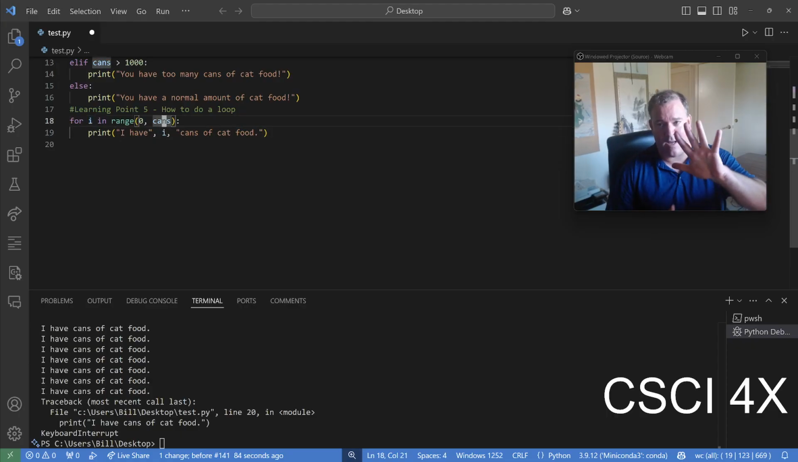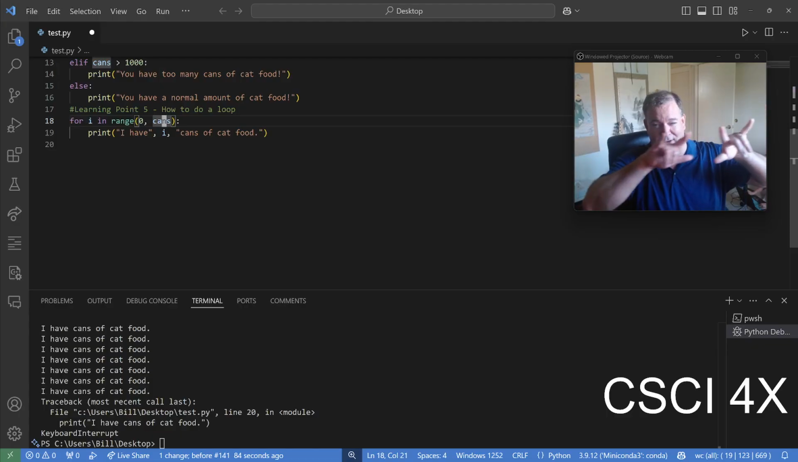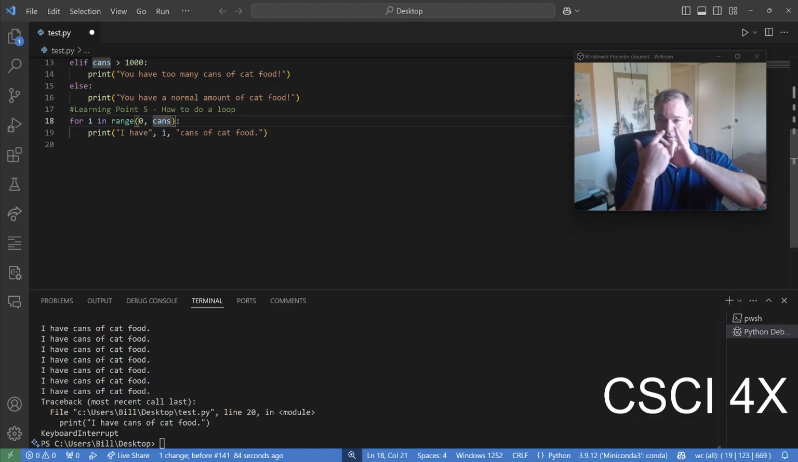So if cans was 5, it's going to loop 5 times, but it starts at 0. And so it's going to go 0, 1, 2, 3, 4. And that's another mistake that people make. It's called a fence post error, because if you have 5 fence posts, you have 4 sections of fence between them. Does that make sense, Ada? If you have 2 fence posts, you have 1 section of fence, right? If you have 3 fence posts, you have 2 sections of fence.